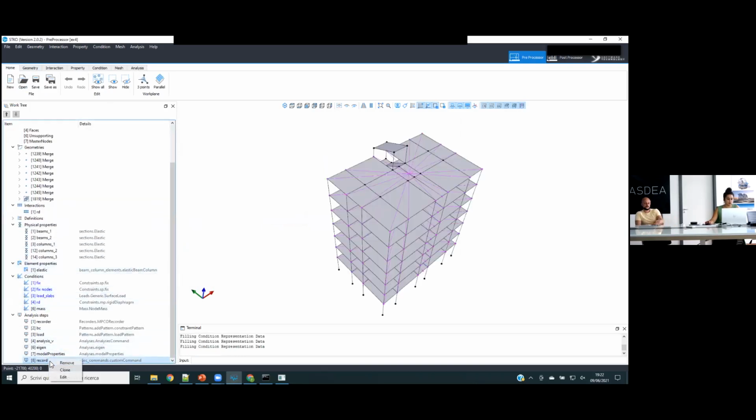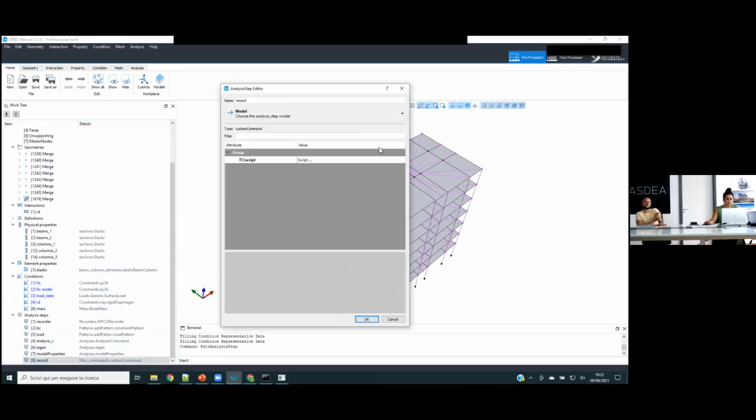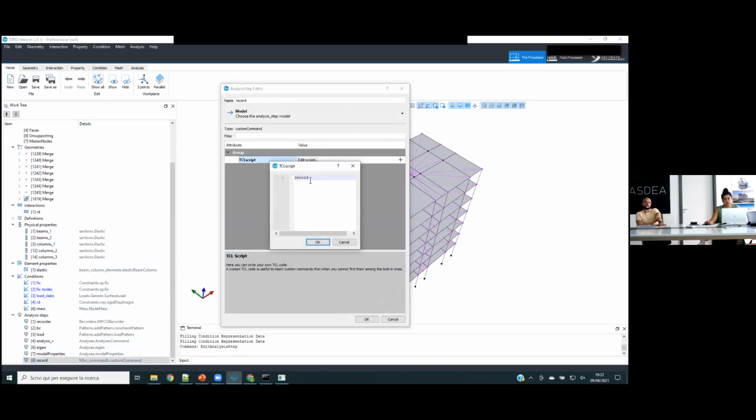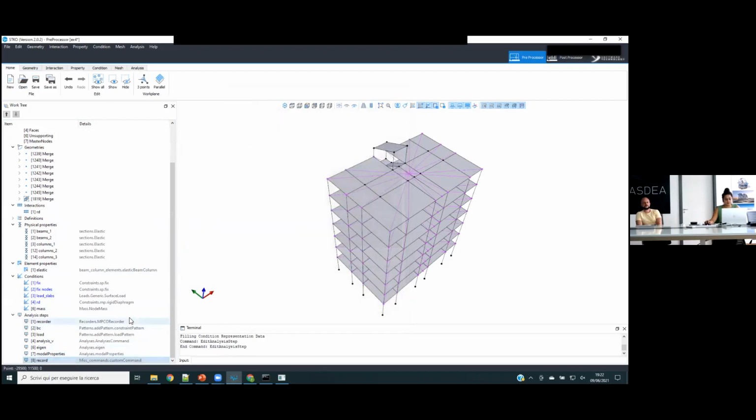So you need to create a custom command with the word record in it. Otherwise, they will not be saved. Yeah, this is a rule in OpenSees basically, because in OpenSees, a standard analysis does many time steps, and after each time step, it calls internally the record command. Okay, so if you do an analysis, everything will be recorded after each time step.